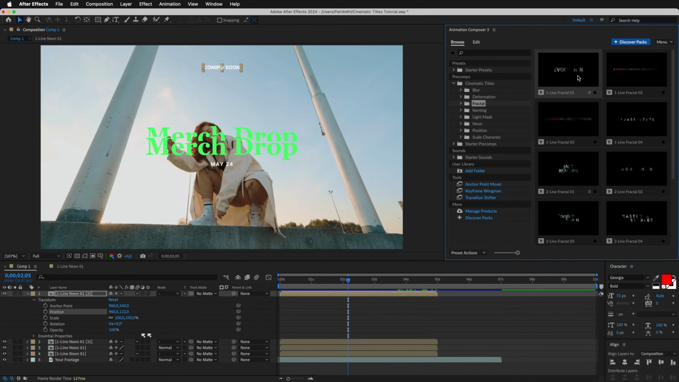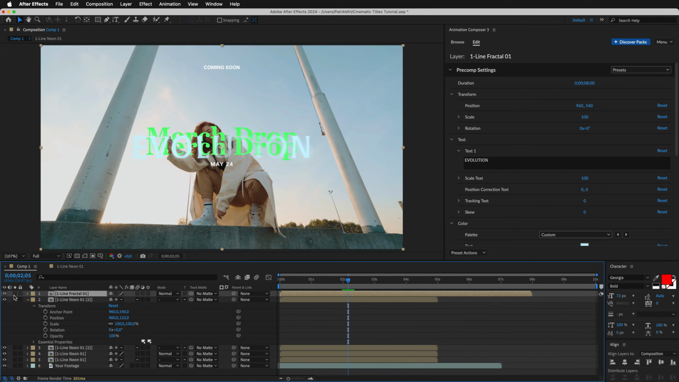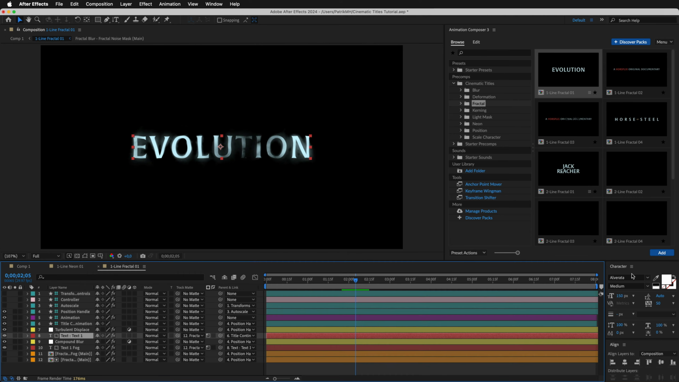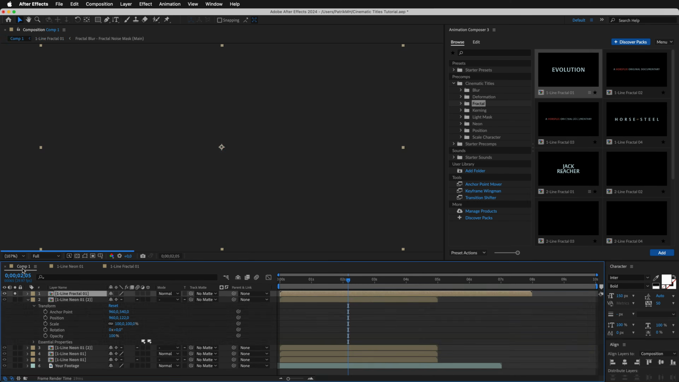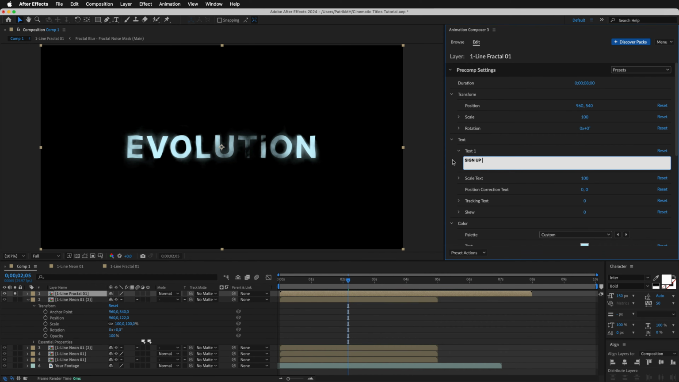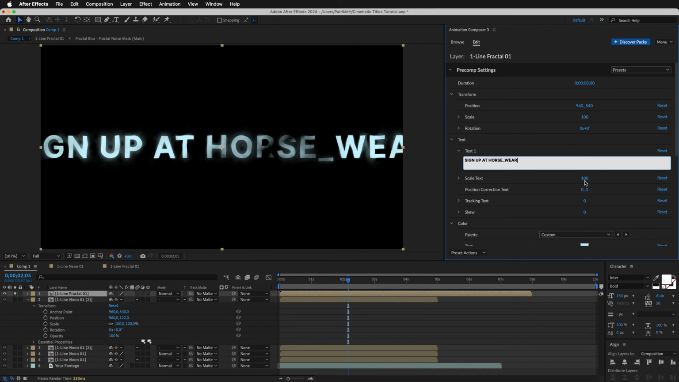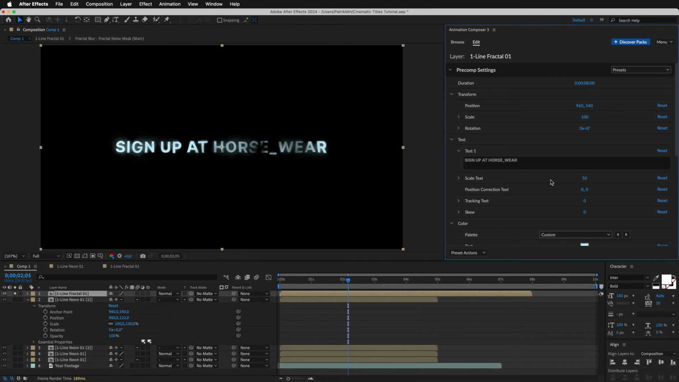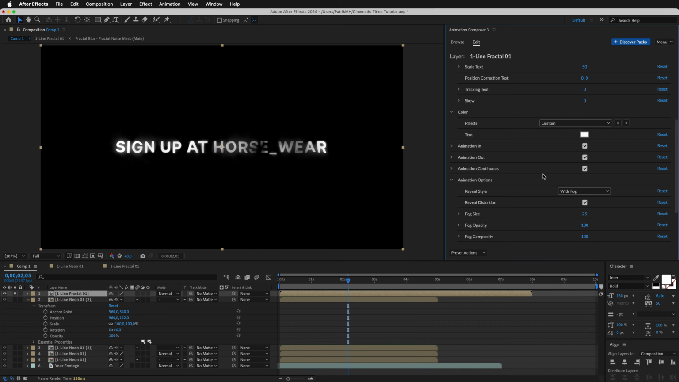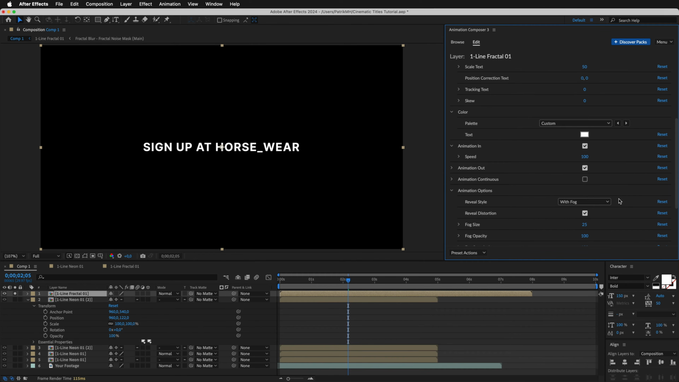So let's import one of these fractal titles. After importing the title, isolate the layer. Change the font again, this time to Enter. And customize the title. Scale down the title slightly so we can see our changes better. Change the color, the in animation speed, and turn off the continuous animation.